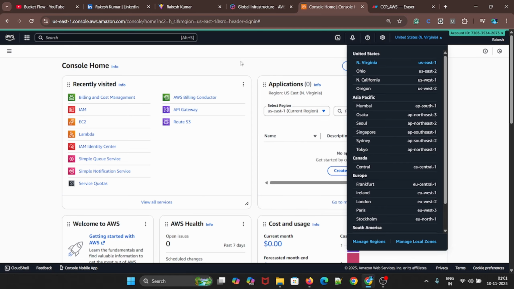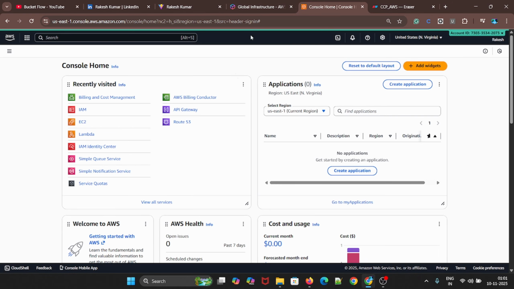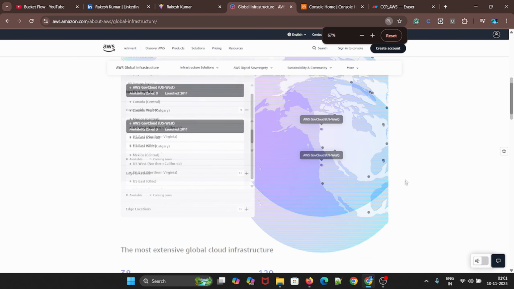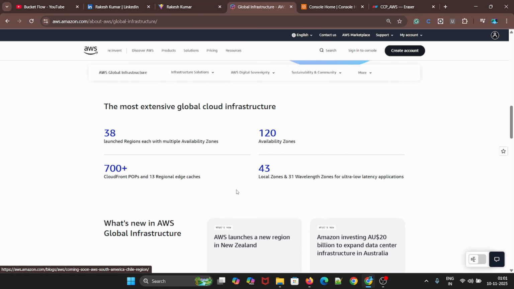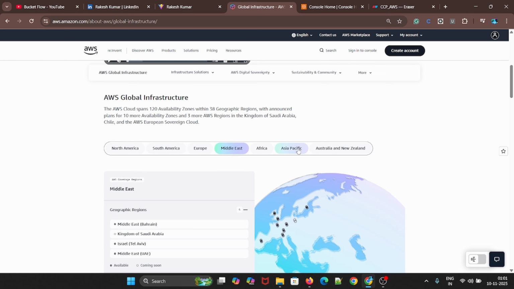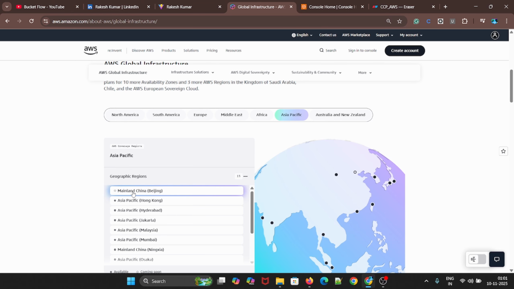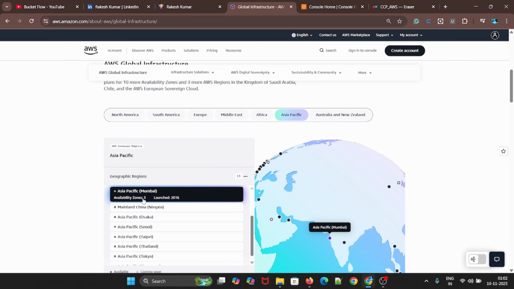So this is the AWS infrastructure. We got region, availability zone, and edge location. These are the old ones, and we'll see here in the new documentation. If you go here, we have Europe, Middle East, Asia Pacific. In Asia Pacific, we have Mumbai, mainland China, and multiple others. Let me see Mumbai here. We have three availability zones in the Mumbai region.